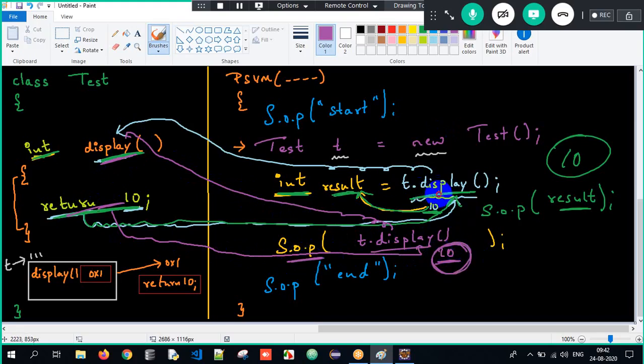Got it? See, I call the method, it returns 10, I store it and I print it. If not, I call the method, it returns 10, and the value 10 is directly printed. So in simple terms, if a method is returning something, I have to store it and print it later or directly print it. So this is all about the entire topic.